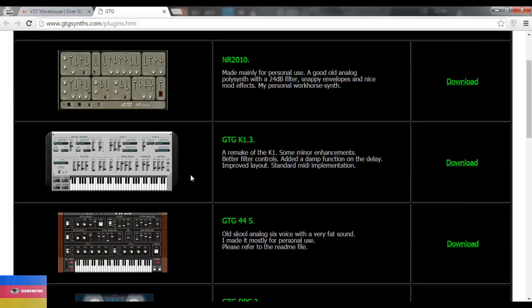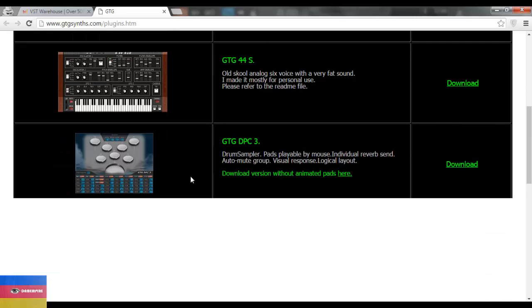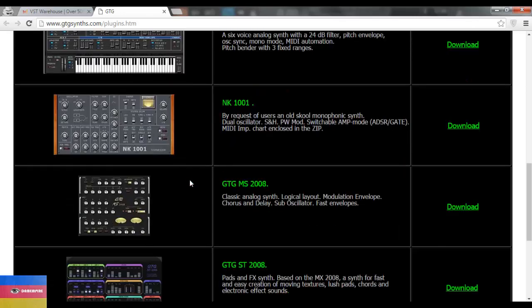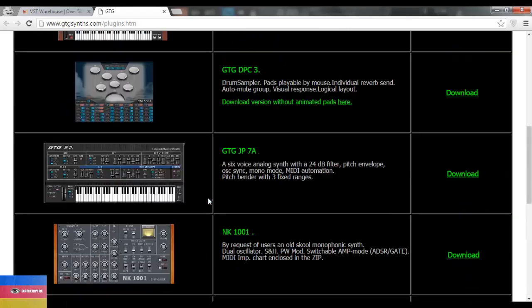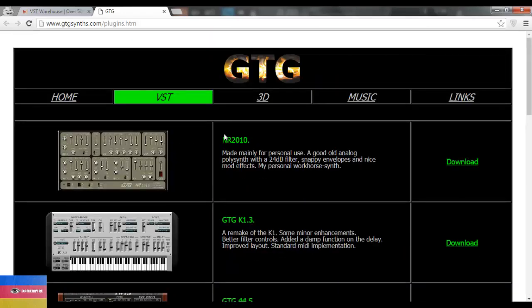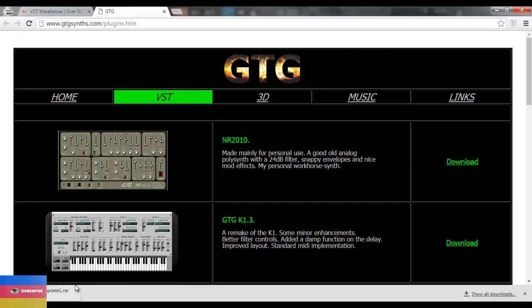So now I'm just gonna select an instrument from here. I have most of these. I'm looking for what I don't have, so I don't think I have these yet. So I'm gonna download this. I download that onto my computer, and I'll open it up.